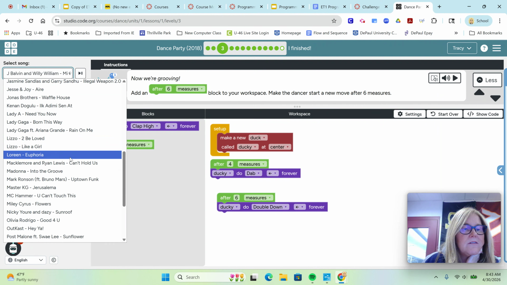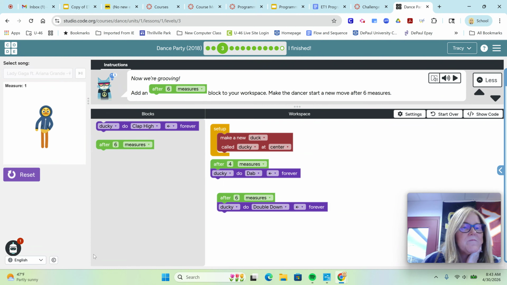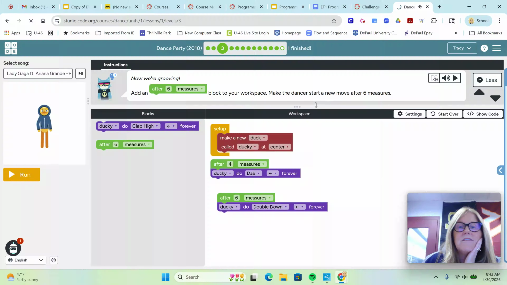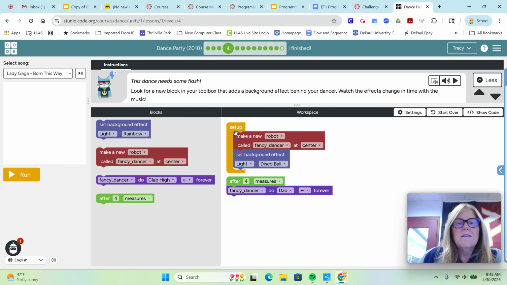Let's do a little Lady Gaga or Rain on Me. So after 4, he's going to start dabbing. Oh, and there he goes, dabbing. And after 6, he's going to do a double down, whatever that is. Oh, like that. Okay. I'll do that. 4 more measures. Good. Okay. And we're going to continue on to level 4.